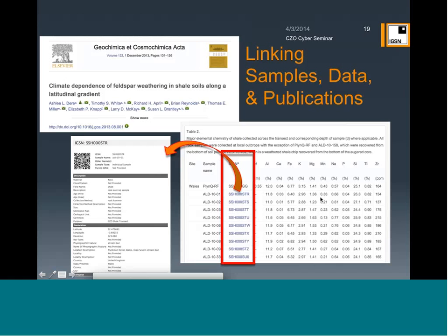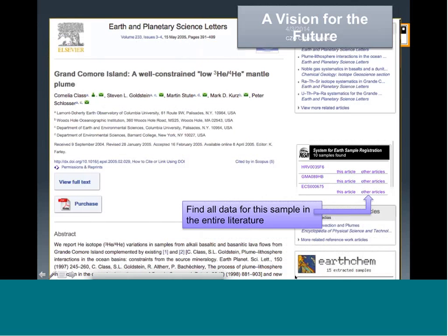You have a data table in this particular publication, and the IGSNs are listed in the data table, and they are active links to the metadata at geosamples.org. So when you click in the data table of the online article, you get immediately to the full information about that particular sample. The vision is that in the future, this would allow us also to have buttons where you can click and say, please check the literature if there is any other article that holds data for this sample.